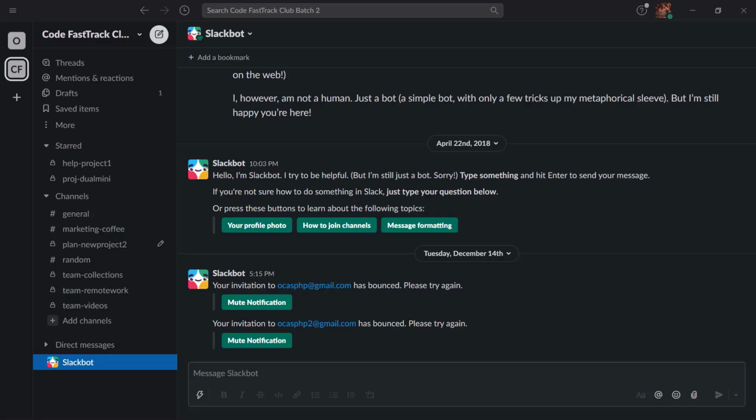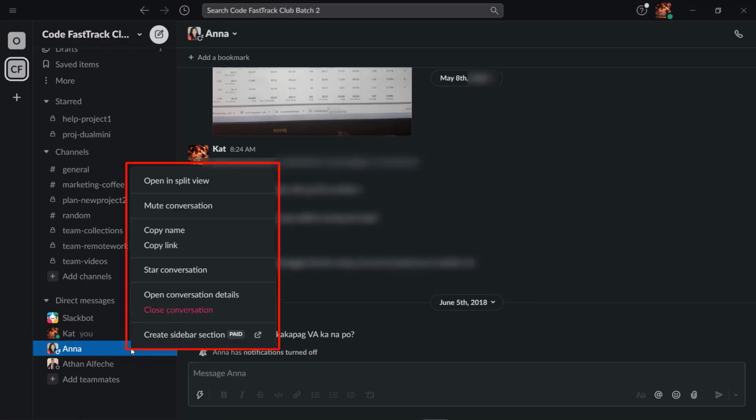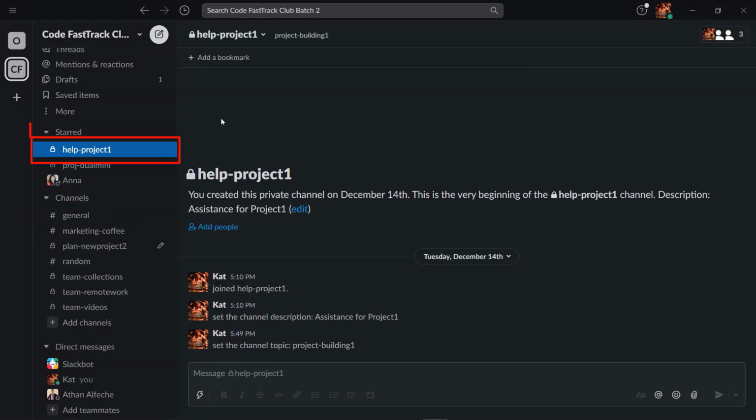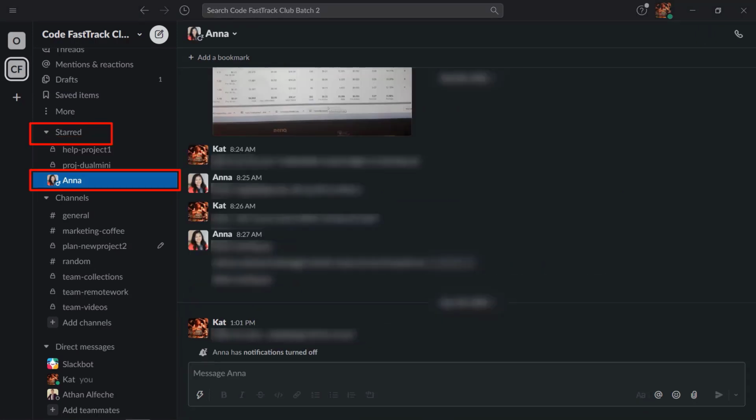If you receive tons of direct messages, you can mark it with a star. To start a conversation, select the name of the user and right-click on their name. From the pop-up menu, choose Start Conversation. All the channels and conversations from specific people that you have marked with a star will be shown under the starred menu, and it will be easier for you to view conversations that you have marked with a star.